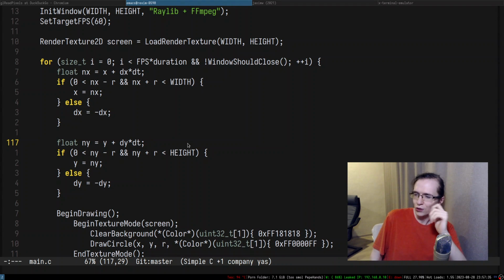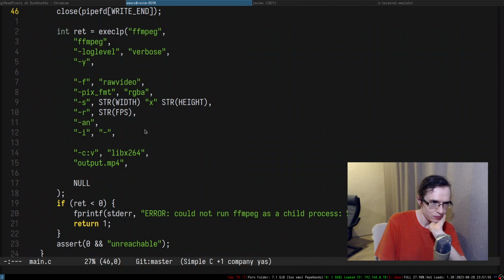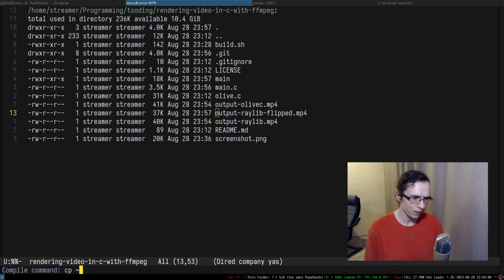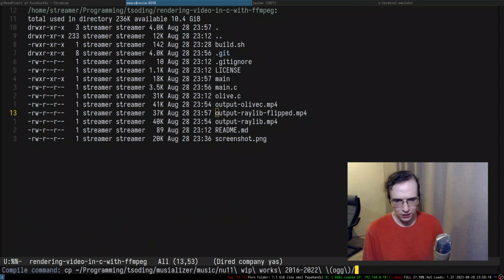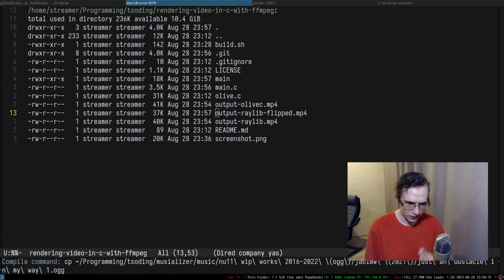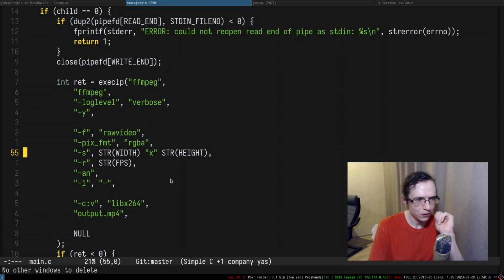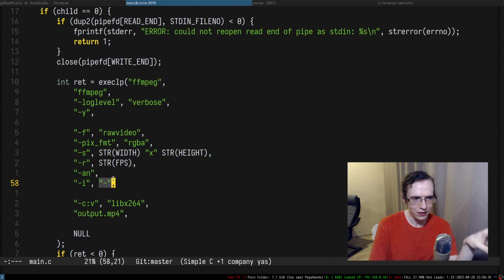But how do we synchronize this with the music? That's a very interesting question, because we need to do that somehow. I suppose we can overlay music on top of this. So let's grab some songs. I'm going to copy the song from my music folder, and I'm going to copy paste it in here. So we can essentially treat that as the second input. In FFmpeg, you can actually have several inputs. Essentially, this is the first input, which we accept through the standard input.